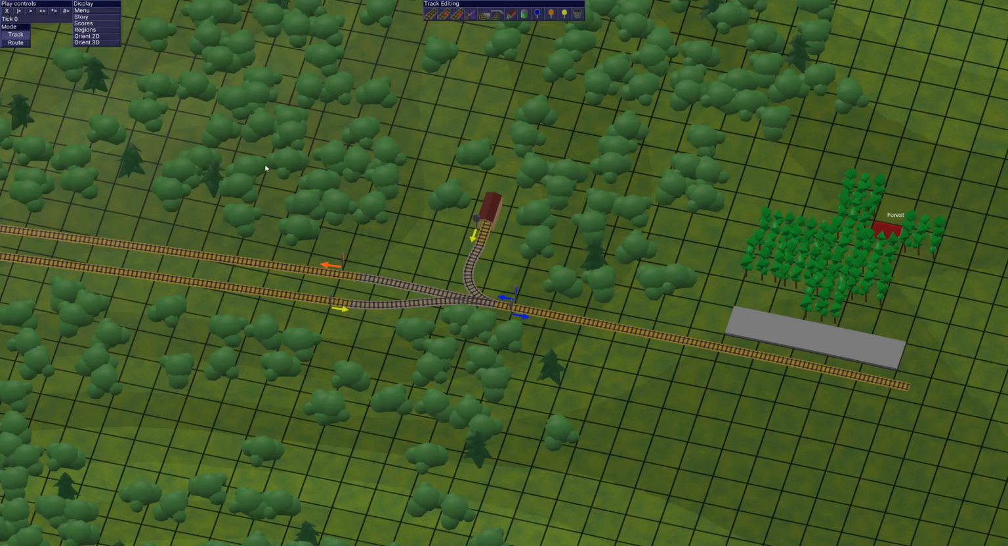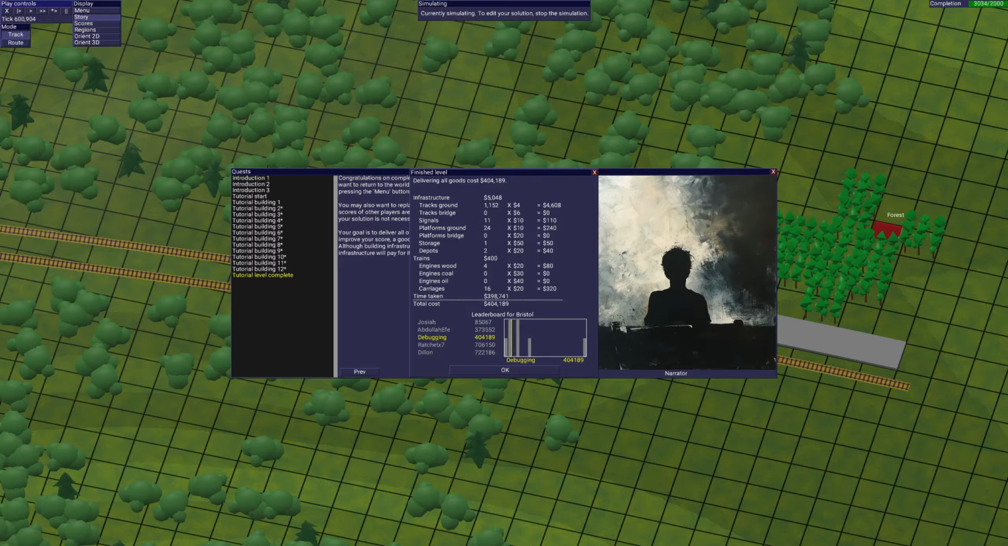The level can only be completed by running the simulation to deliver all goods to the cities. You can increase the speed of the simulation to complete a level much faster. Complete levels or deliveries to cities to unlock new regions in the game.